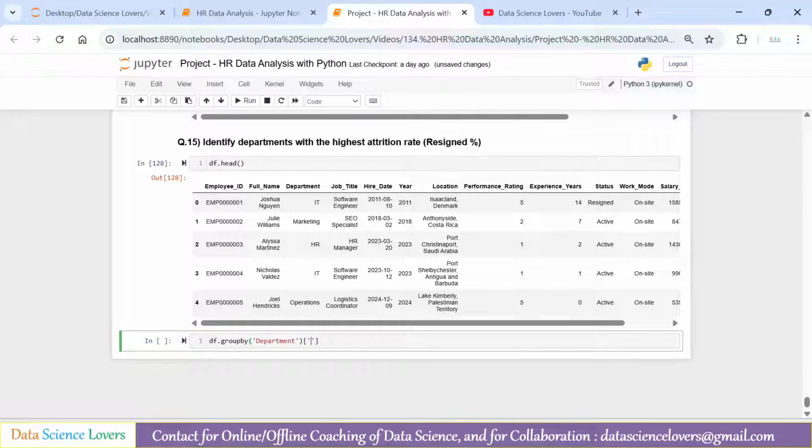And the second column we will choose is the status column. Now on this status column we will find out the total number of employees and the number of employees who have resigned, to find the attrition. So here we will use a new function, the aggregate function. Inside this function, first of all we will mention the total number of employees.